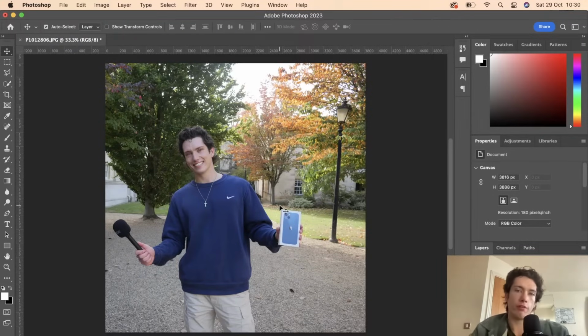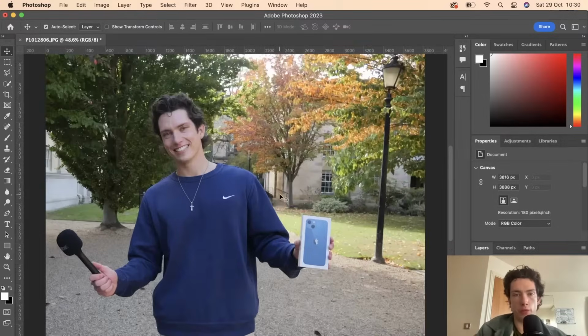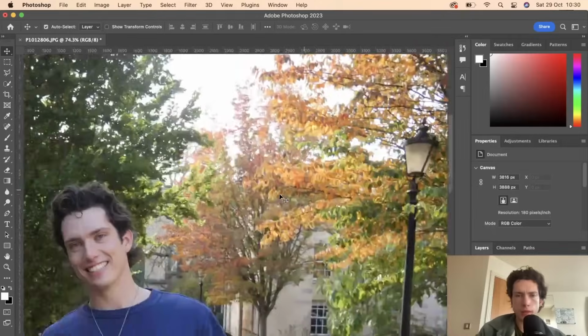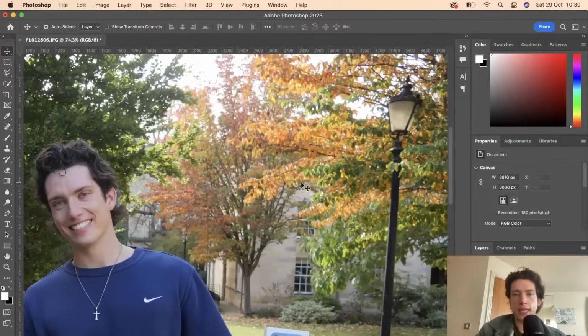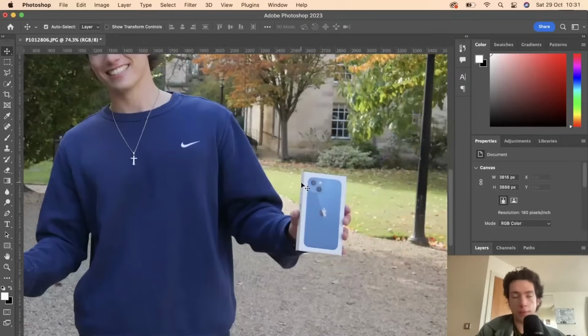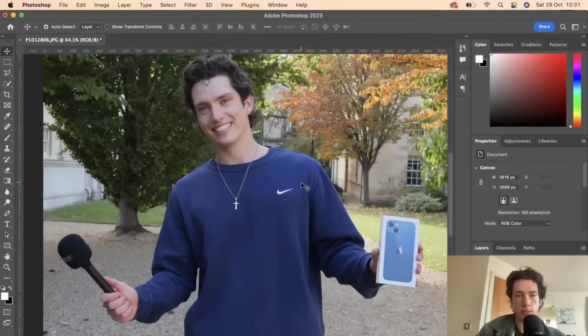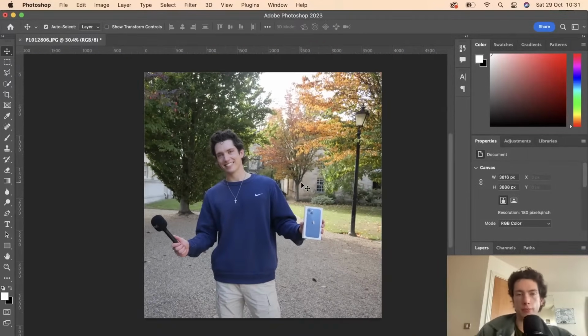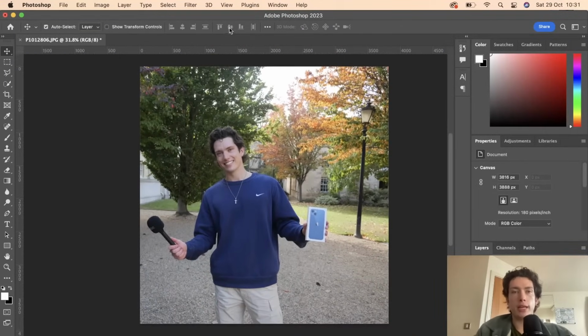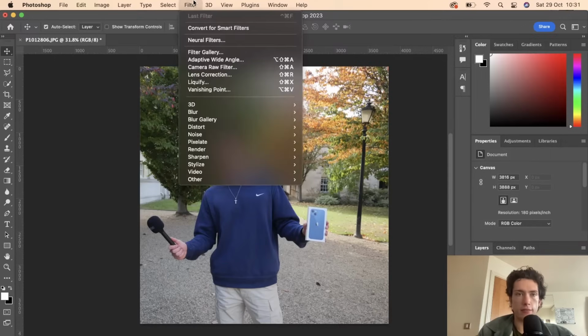So right here I've got a photo that I've just opened in Adobe Photoshop 2023. Now I noticed that the colors in the background are very nice and vibrant, but they could be popping out more. Same for my face, it could be clearer, and overall the image could be a bit brighter. So what I'm gonna do to sort this out is head over to the top, select Filter, and then select Camera Raw Filter.